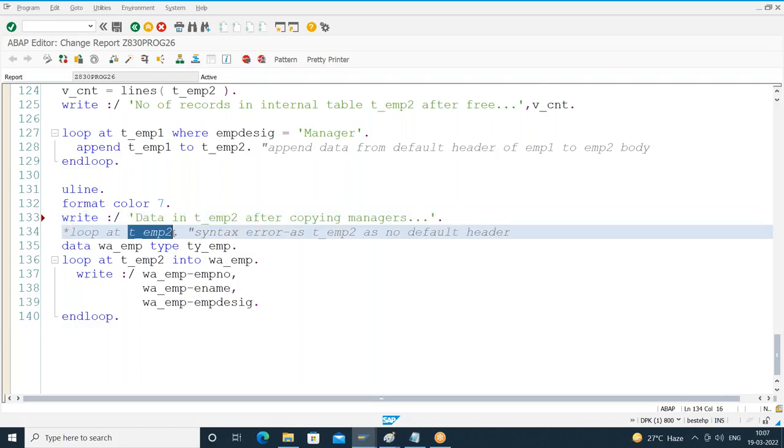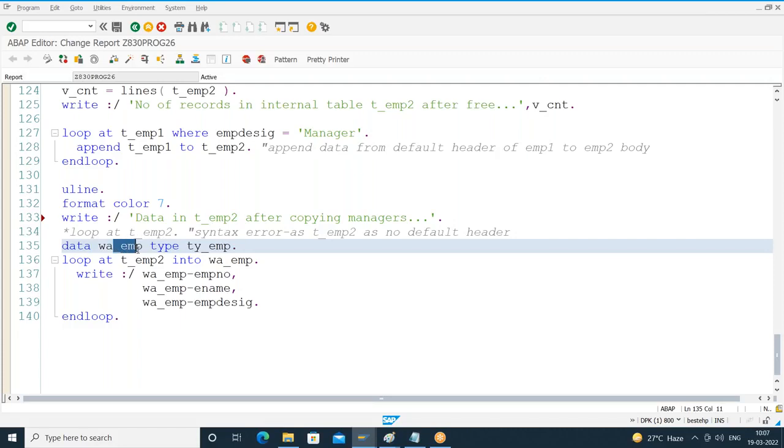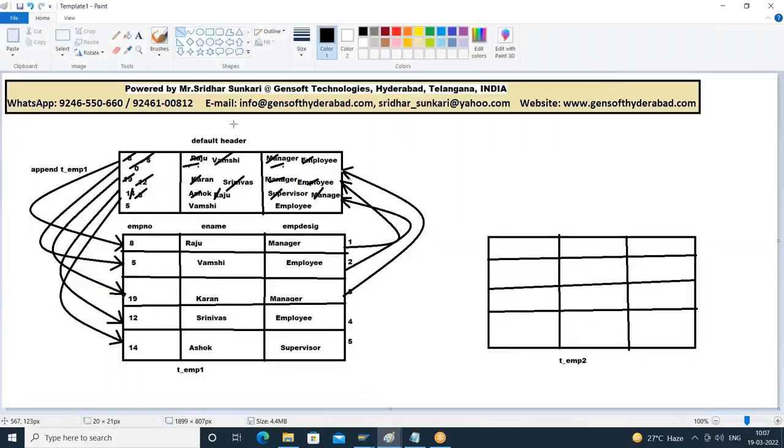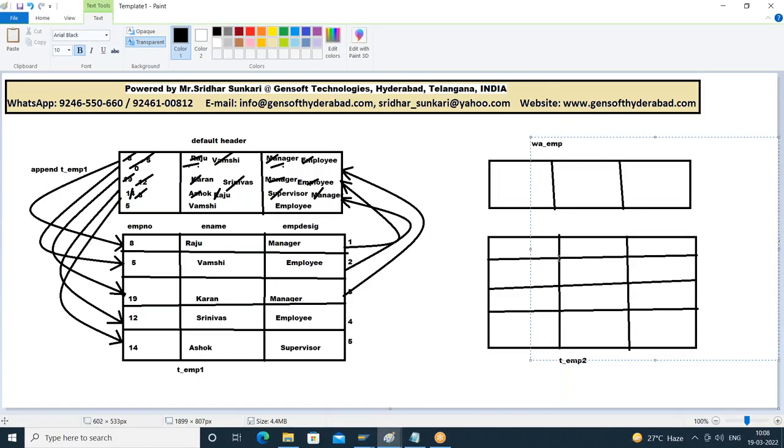So why did I get the error here? Because the internal table doesn't have its own default header. So it is giving an error. So what I did is declared a separate work area which will act as a header. So this is my work area w_emp, which will act as the header now. What is this work area? W_EMP. Okay, same fields now. All are created based on the same type structure. EMP number, ename, and what? Employee designation.